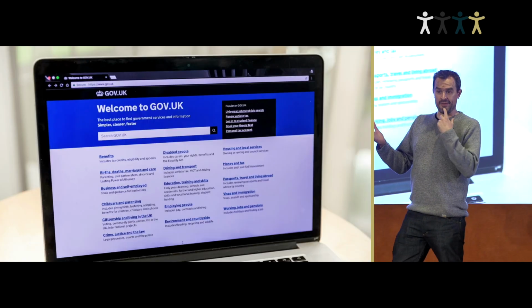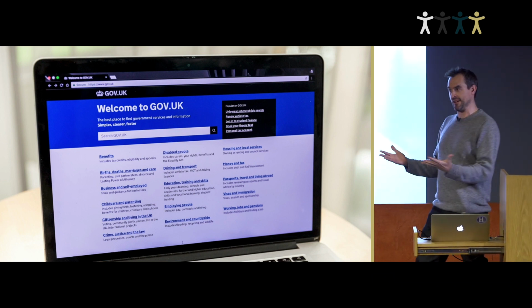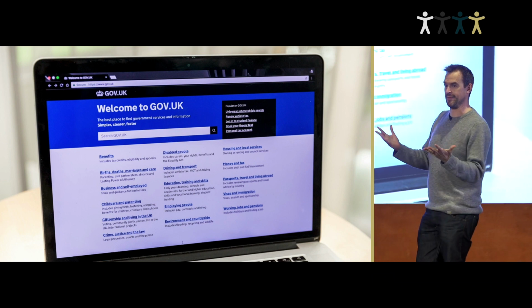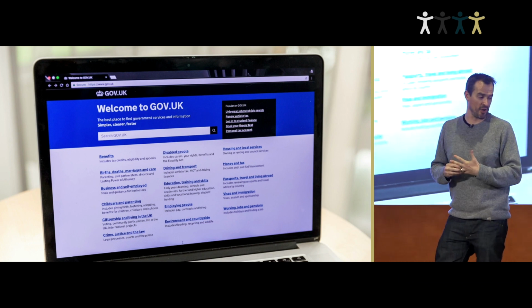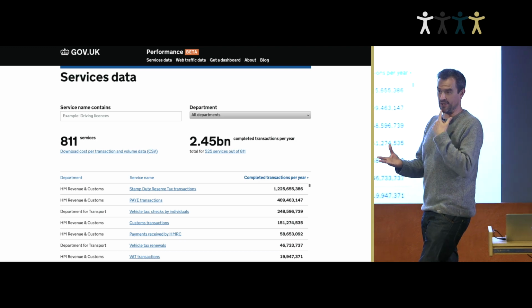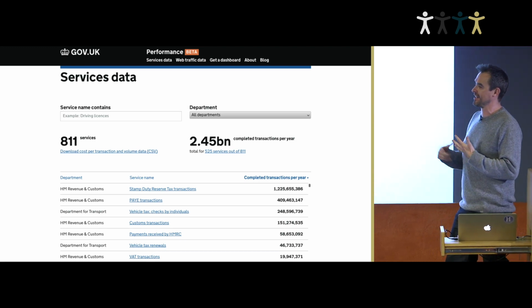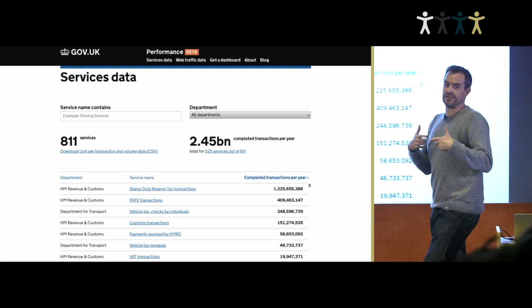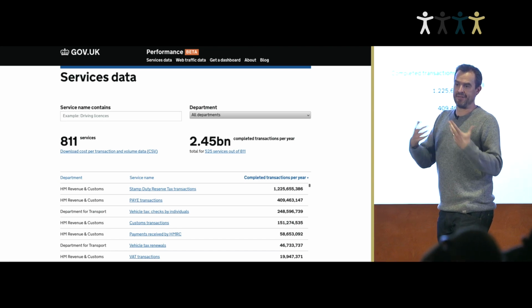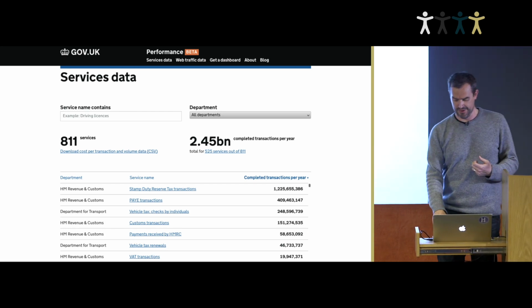Is everybody familiar with gov.uk? Mostly. So gov.uk is the central government website that all government departments use to publish their content. It's also the home of all transactional services. So I think there's something like about 800 transactional services. So if you need to get a permit, if you need to get a benefit, if you need to register for something, gov.uk is where you go to do that.